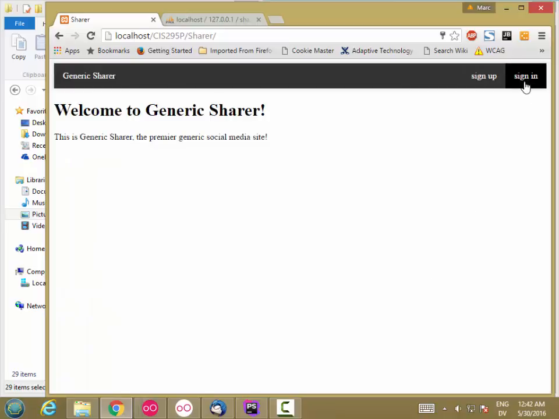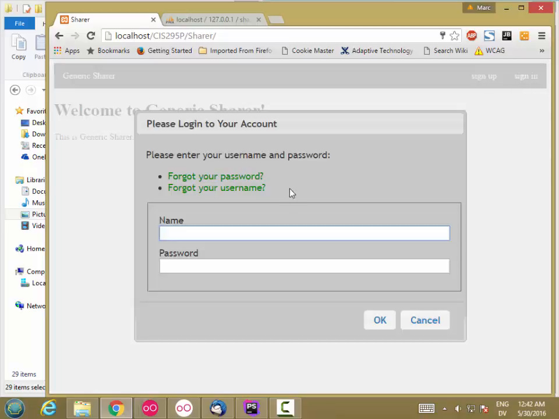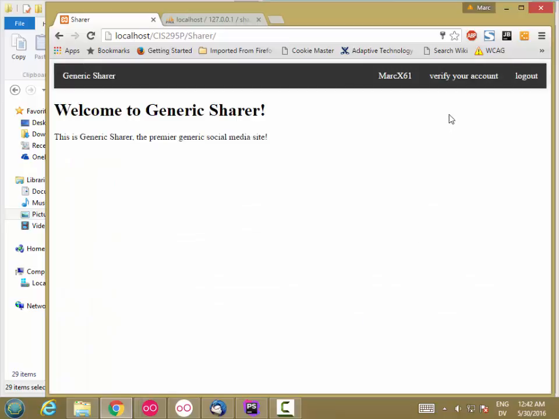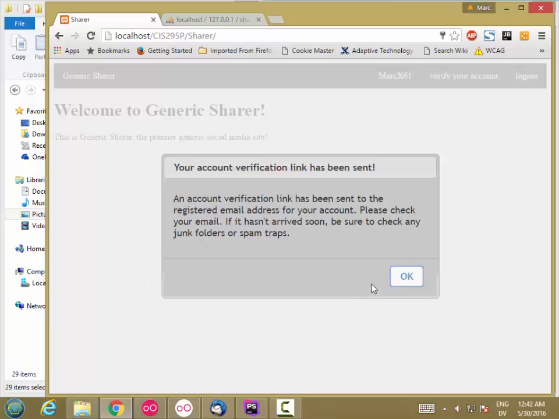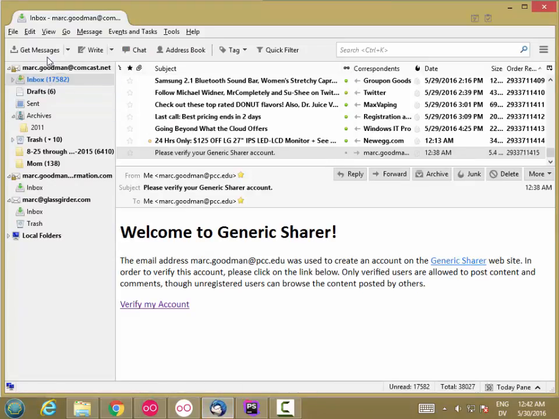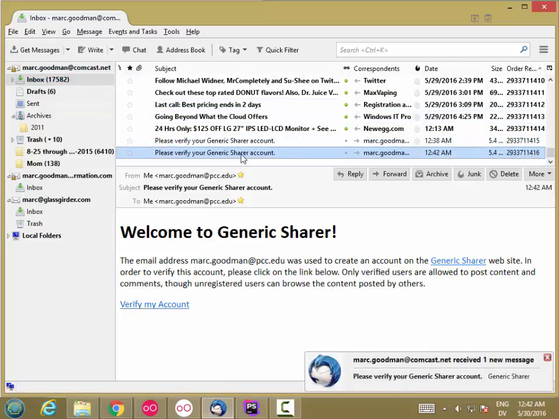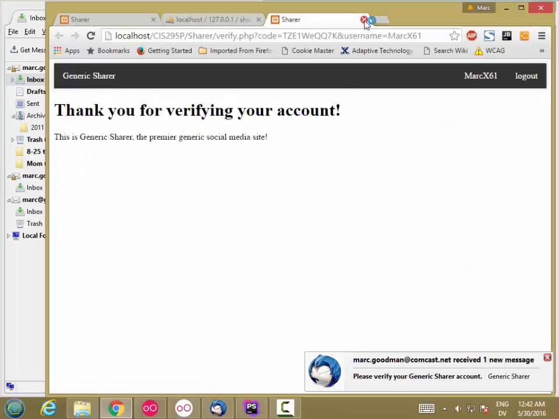And then I'm going to log out, and I'll use my Mark X61 account as well. So 3 separate users. And I'll verify my account again. And check my email. So here's my Mark X61 account. Verified.